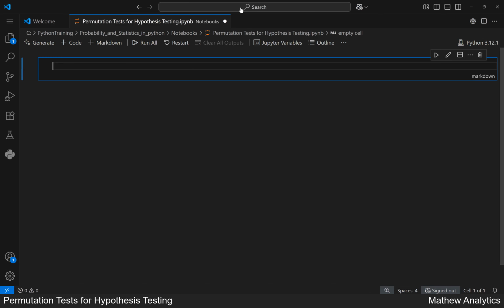Welcome! In this lesson, we will explore permutation tests for hypothesis testing. Permutation tests are a flexible, non-parametric approach for comparing groups when you are unsure about the underlying distribution. We will start by understanding the basics of probability and statistics. Then we will learn about descriptive statistics and hypothesis testing. We will use Python and real datasets to practice each step. By the end, you will be ready to apply permutation tests to your own data.